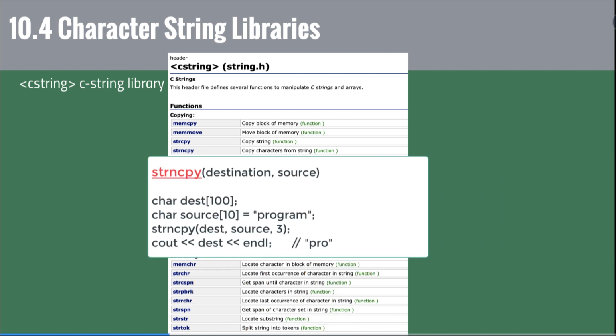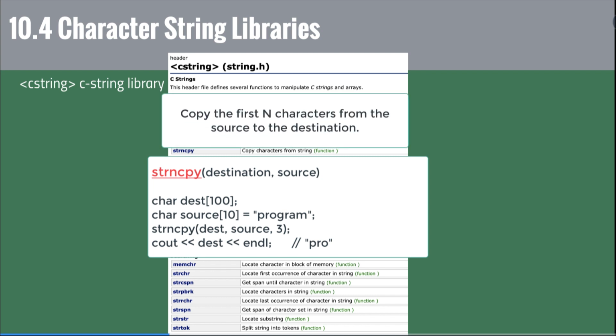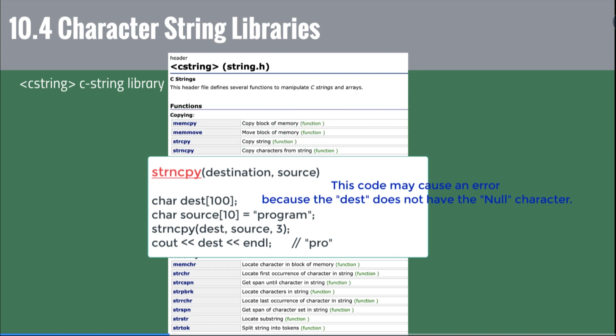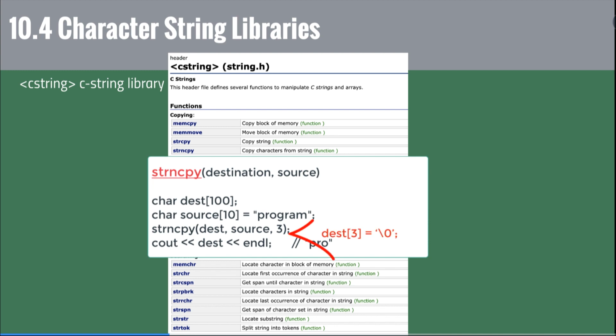The next function is strncpy, string n copy. It is very similar to the previous one. It copies the first n characters from the source character array, but this code may cause an error because the destination array doesn't have the null character. Hence, we need to add the null character to the destination character array after the copy. Since we copied 3 characters, the last index is 3, so we add a null character at index 3. Now the character array dest will work fine as a regular character string.